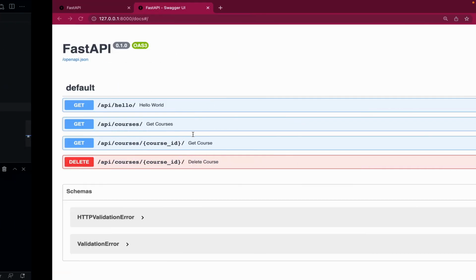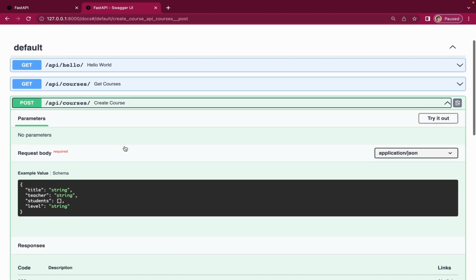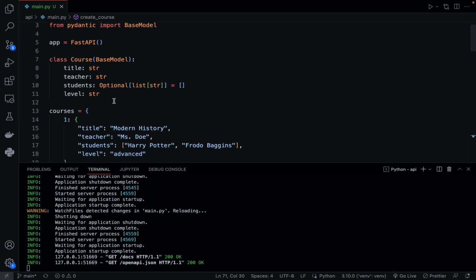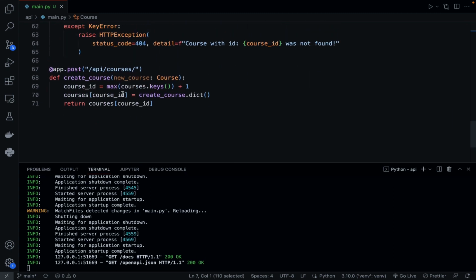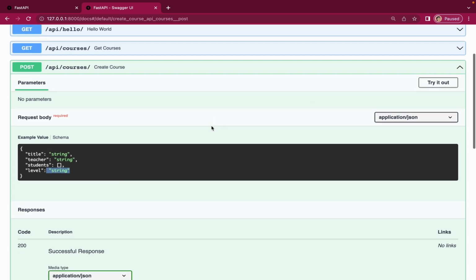All right, so let's go ahead and try that out. So if I hit refresh, we now have this new method, this post one that's in green. And if I open this up, it tells us what the schema or the values are going to look like. So it's telling us that the title is going to be a string, the teacher is going to be a string, students is going to be a list, and level is going to be a string. And that's all coming from our Pydantic model that we defined, and then we associated it using this new_course here. And this should actually be new_course and not that. So yeah, new_course.dict.